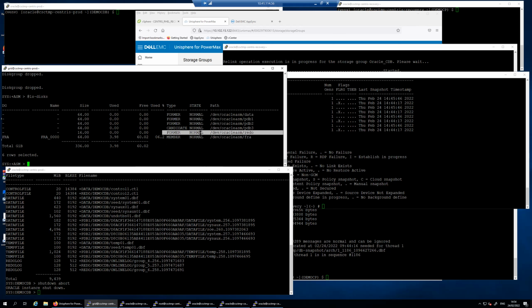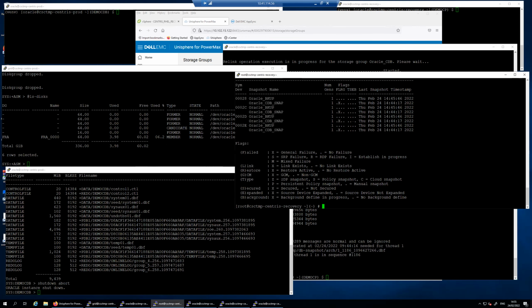Even my redos are destroyed. I'm leaving my FRA, but I could throw that away as well if I wanted to. Total failure. All my data is gone. Oh shit! What do I do now? Okay, well, just going to do a restore, right?